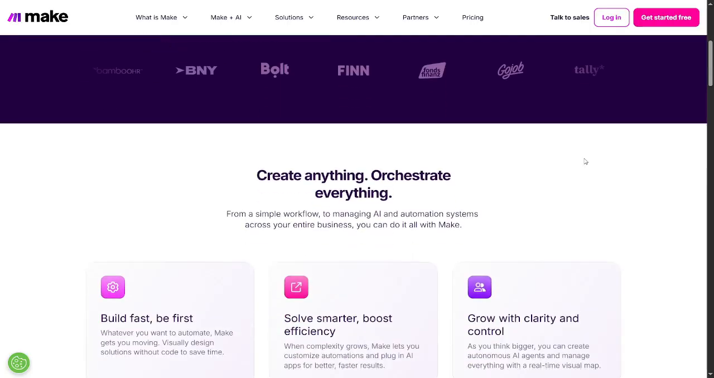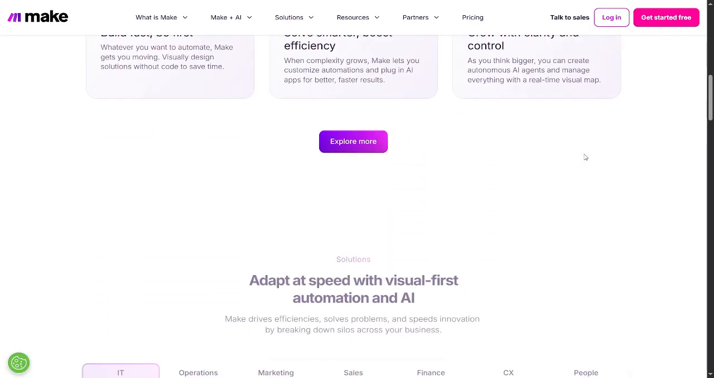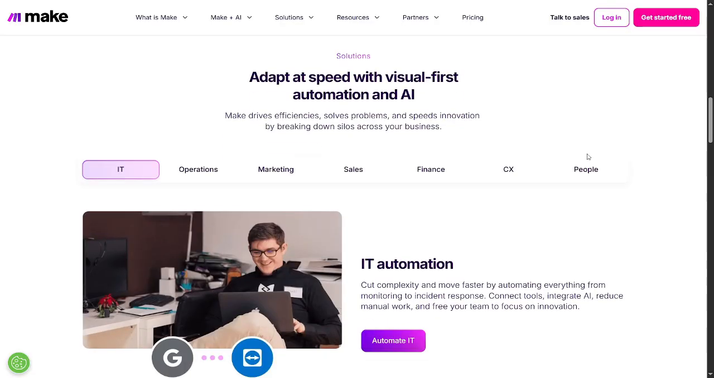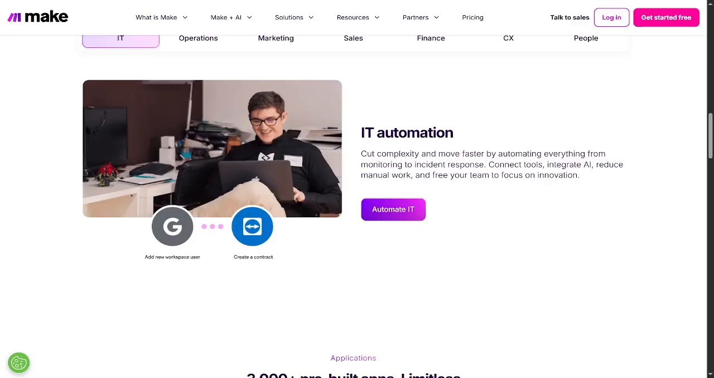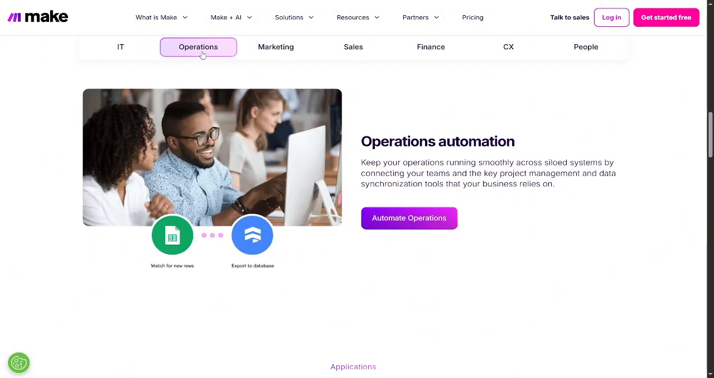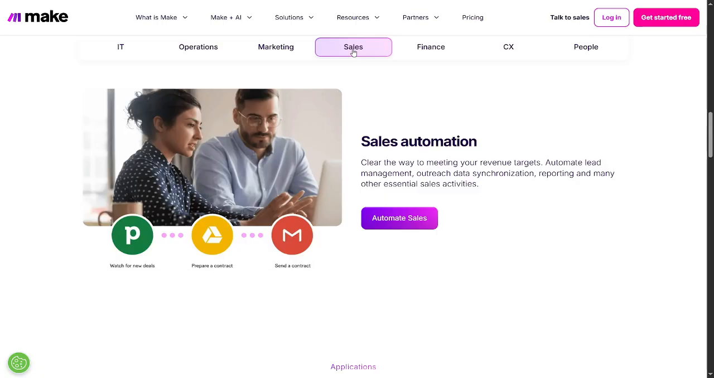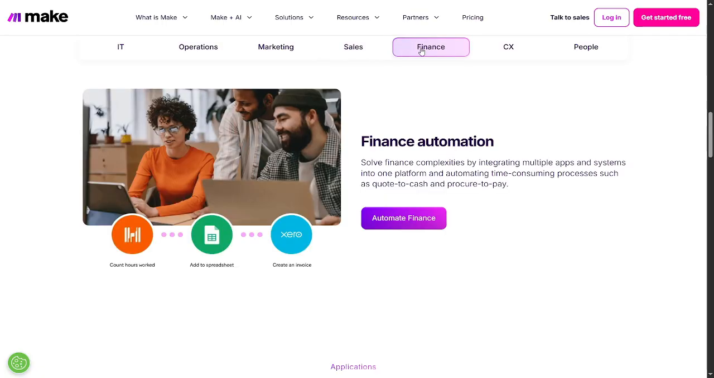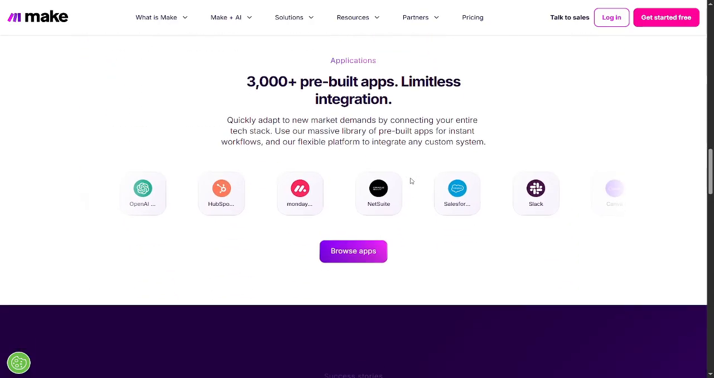Make is geared toward more complex visual automation. Its interface is built like a flowchart, giving you a bird's-eye view of your automation. You can see each step, branch, and connection, which is especially useful for multi-step workflows or processes with multiple conditions. Make calls its automations scenarios, and they can include loops, routers, and error-handling steps that allow for more advanced logic.